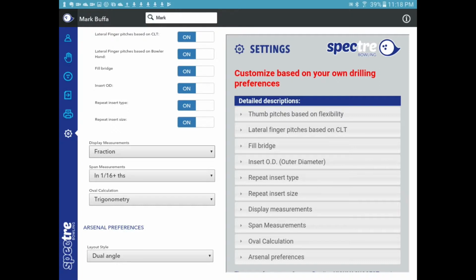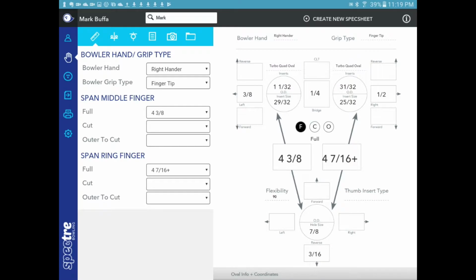And in the arsenal preferences, the layout style. So do you like drawing dual angle, or do you like drawing VLS? Whatever you pick there is just going to give you the appropriate drop-down menu selections. So now that I've made sure that my settings are the way that I like to see them, I'll now go back into my spec sheet.